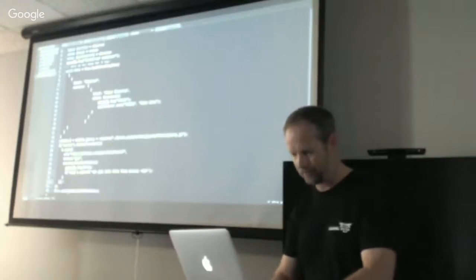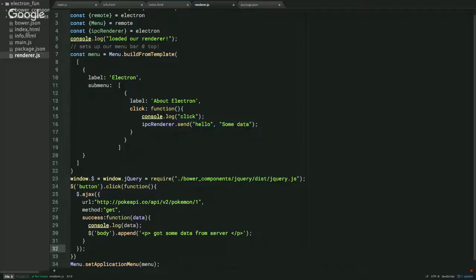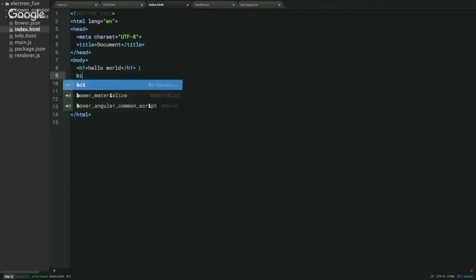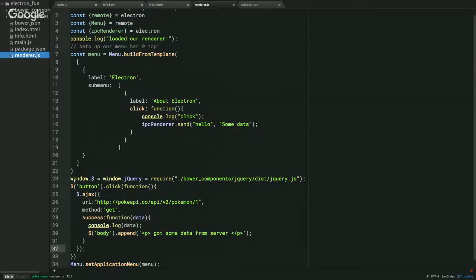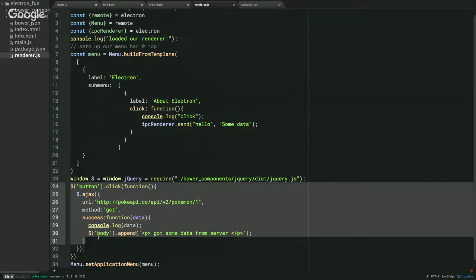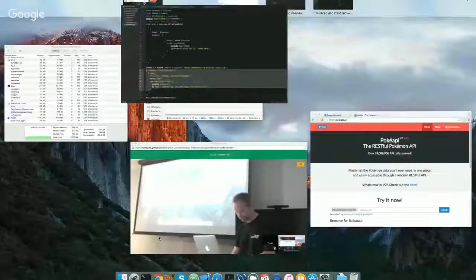We don't have a button yet on our index.html, so let's make a button. Me for Pokemon info. So this is still using that same renderer.js file, and we now just have our JavaScript or jQuery running in here. And obviously, you could make this a separate file and access it and pull it into your renderer as well. So let's go ahead and take a look.